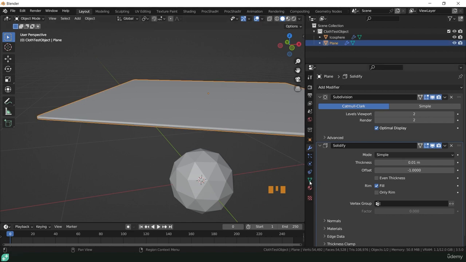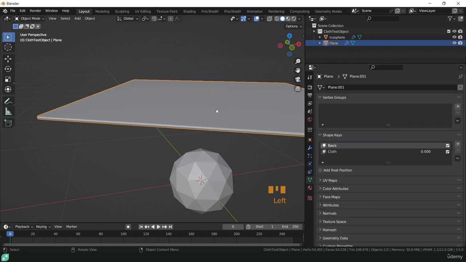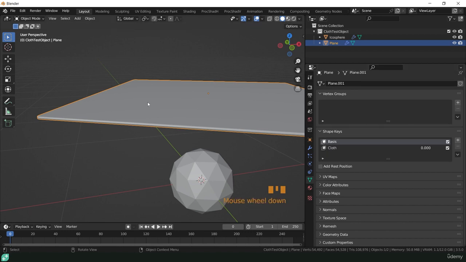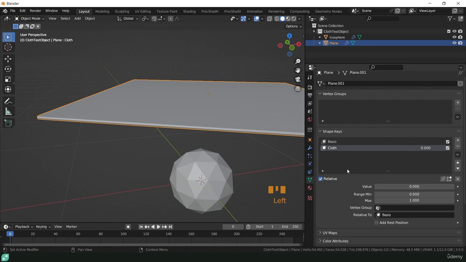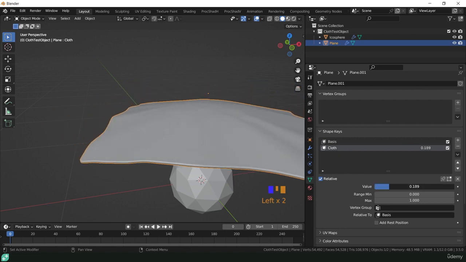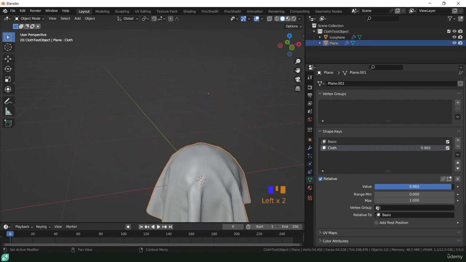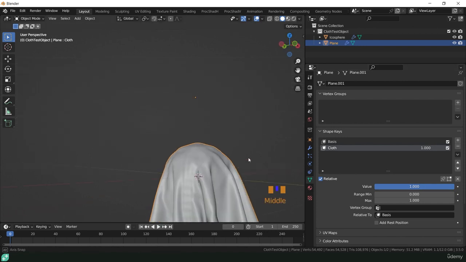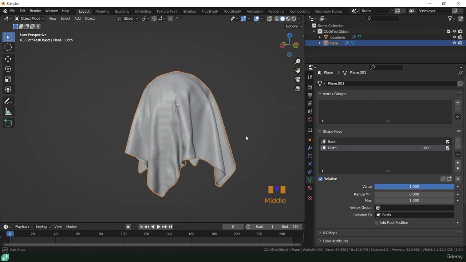So I'm going to go down to Object Data Properties with the cloth selected, and we have two shape keys here. We have Basis, which is what we have just now, and we have Cloth. So if I click on Cloth and increase the value all the way to 1, we get that shape key that we've created using the cloth.